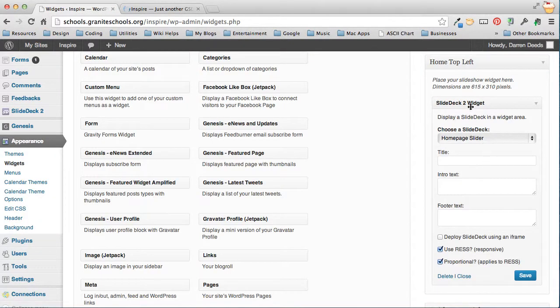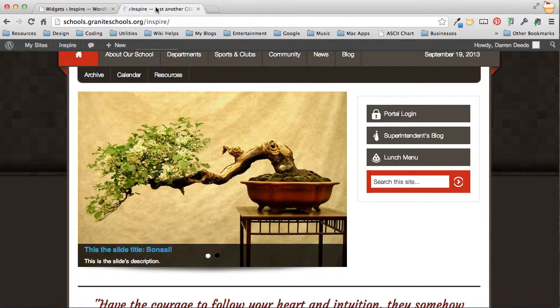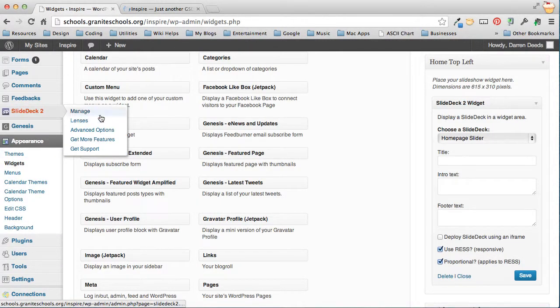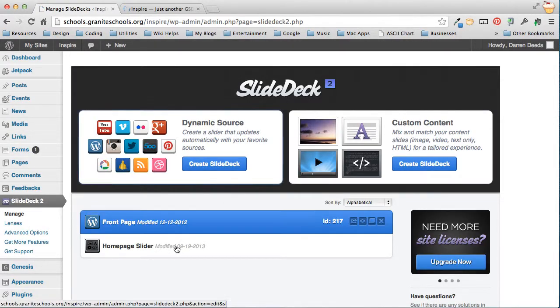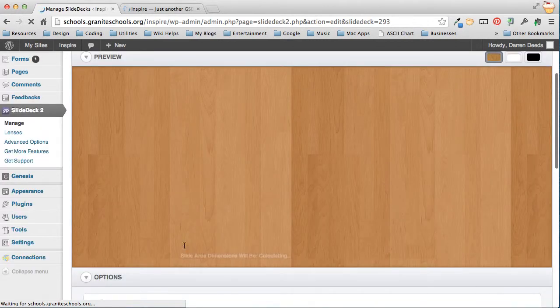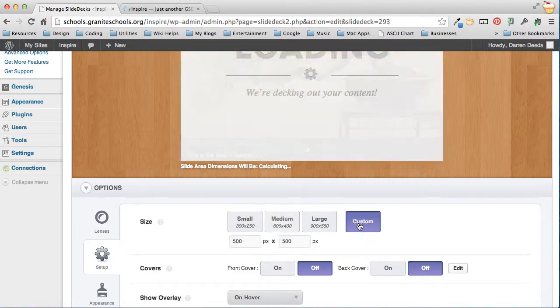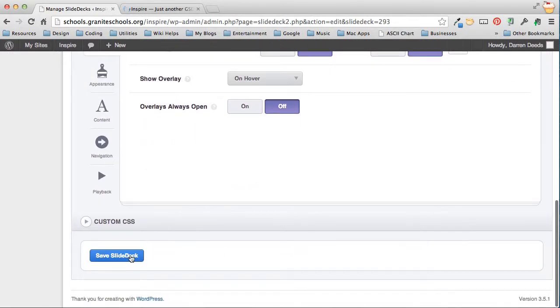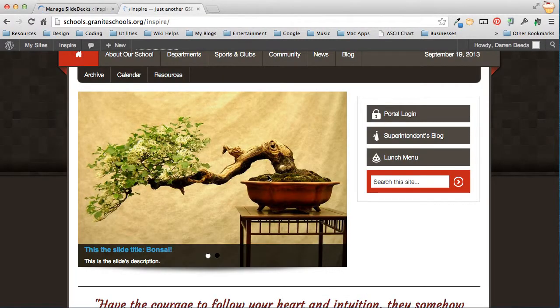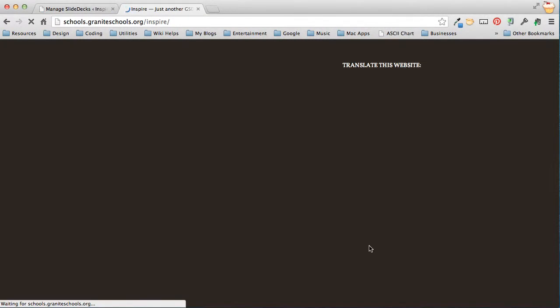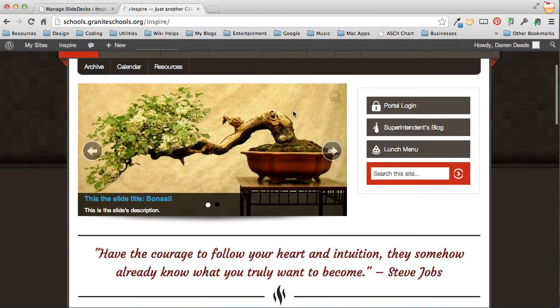Now notice it says 615 by 310. I think if I come back over here to SlideDeck 2, Manage, Homepage Slider, let's click into there, and let's change the setup to, see, we're only 15 pixels off, 615 by 310. Save SlideDeck. Now notice how the dimensions change. There you go. It's a bit squishier now, or a bit shorter, I guess is the word I'm looking for. Okay, so that is adding a slide deck to your home page.